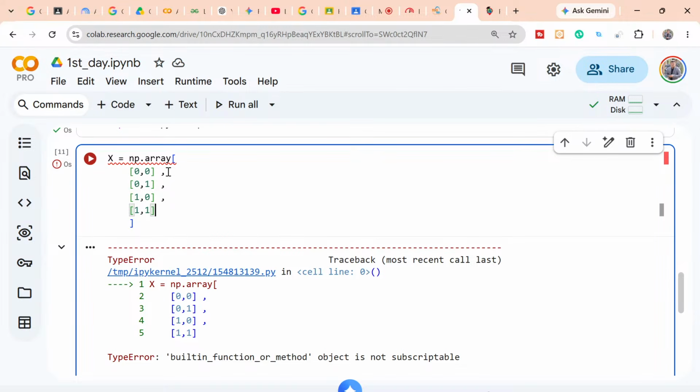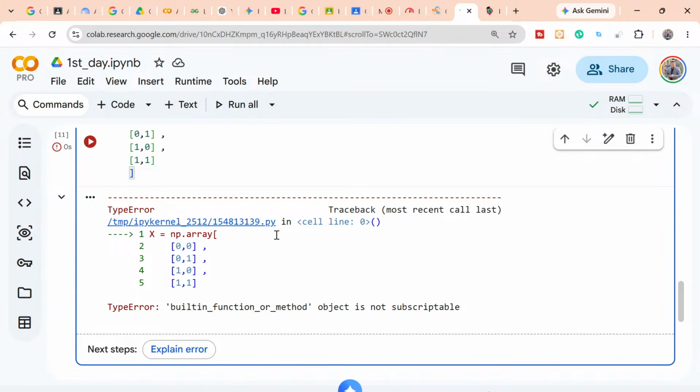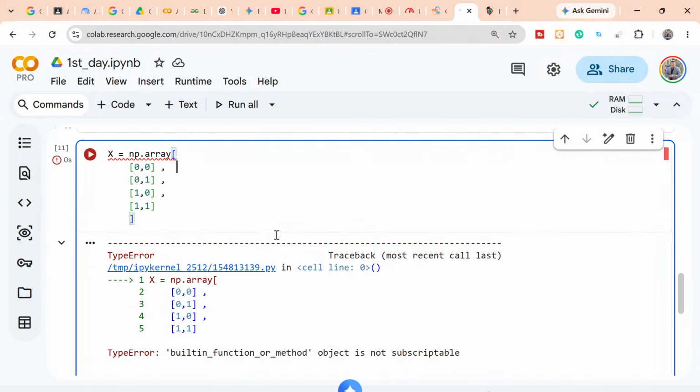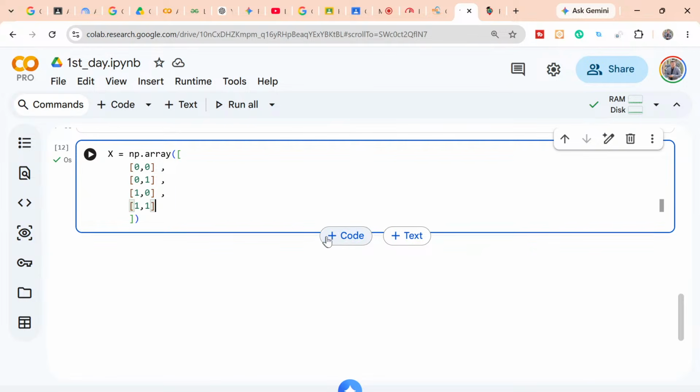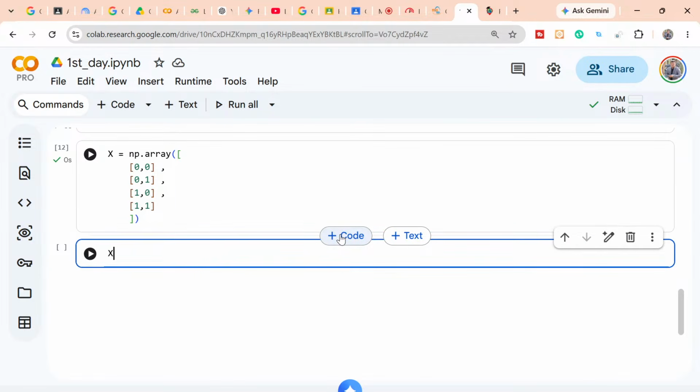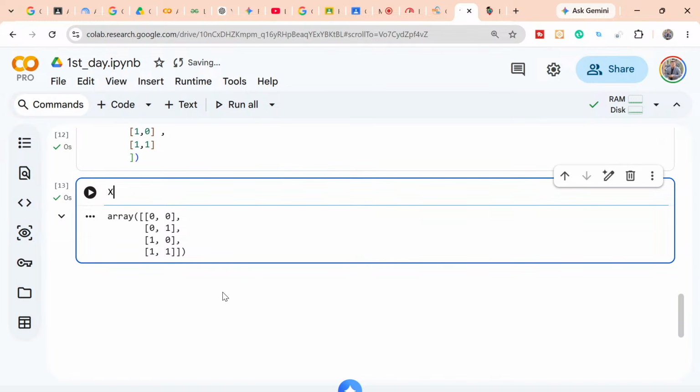Now, what's the problem? This is a built-in function or method, so we need to put the parenthesis. Okay, so np function, then put the parenthesis. So now it will work. Okay, done. If you check, I just print the X and we find this type of data: 0, 0, 0, 1, 1, 0, 1, 1.